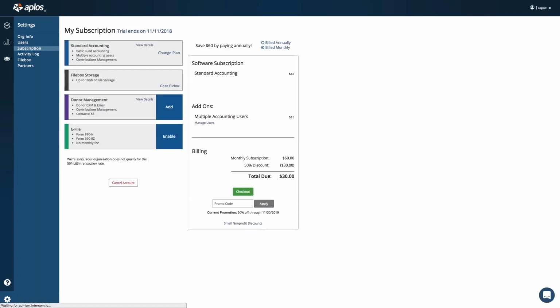All right, next up is the subscription page, and this is where you're going to manage your Aplos subscription. So in case you need to upgrade or downgrade your account at any time, if you need to update your billing information, things of that nature, this will be the page you come to manage those tasks.